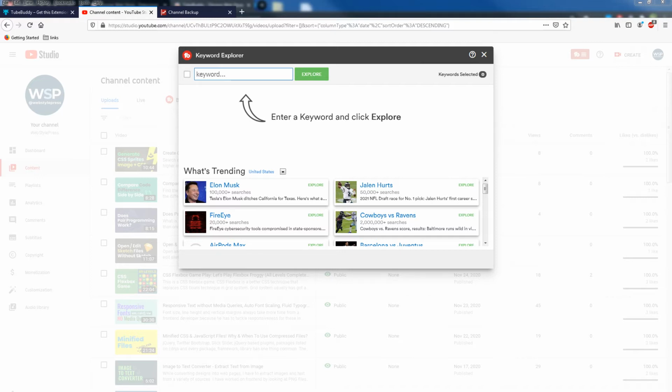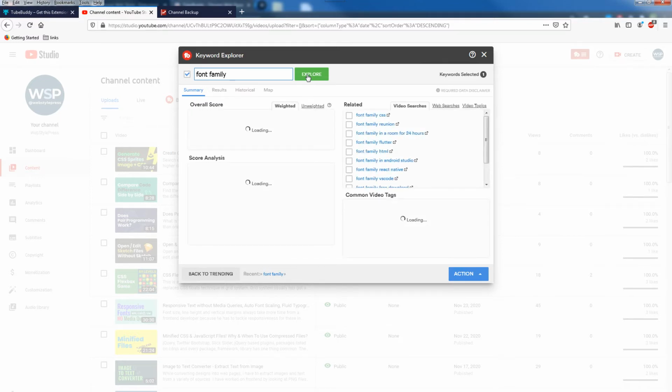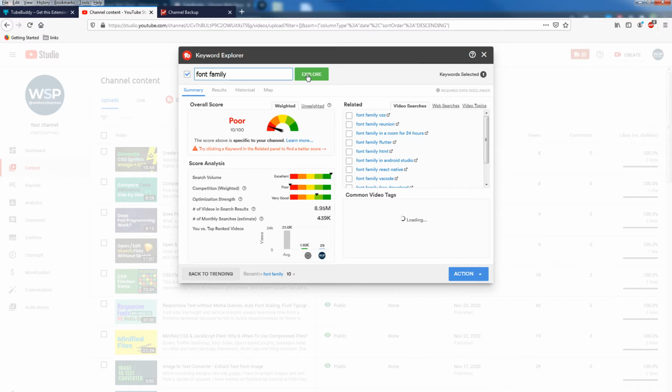I want to explore what other people have published about font family, or what keywords should I use for my video about font family. So I will type font family here. This is my main keyword, and from here you can see it suggests a few options for this keyword, or I can click explore. And it is suggesting that the overall score for this keyword is poor. Its search volume is excellent, and its competition is poor, and optimization strength is kind of good.